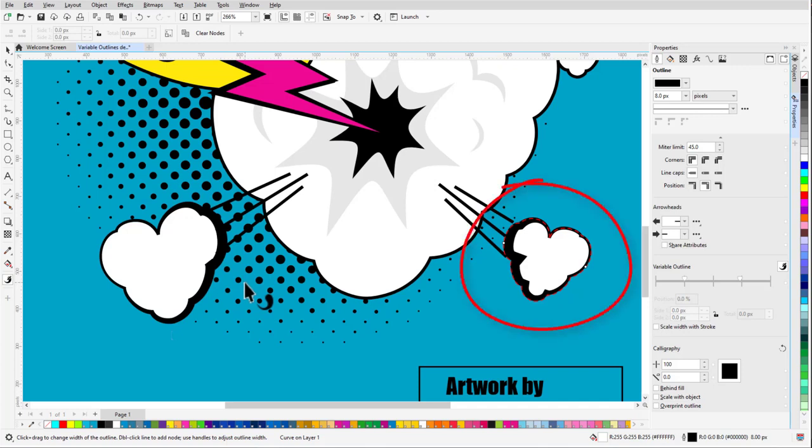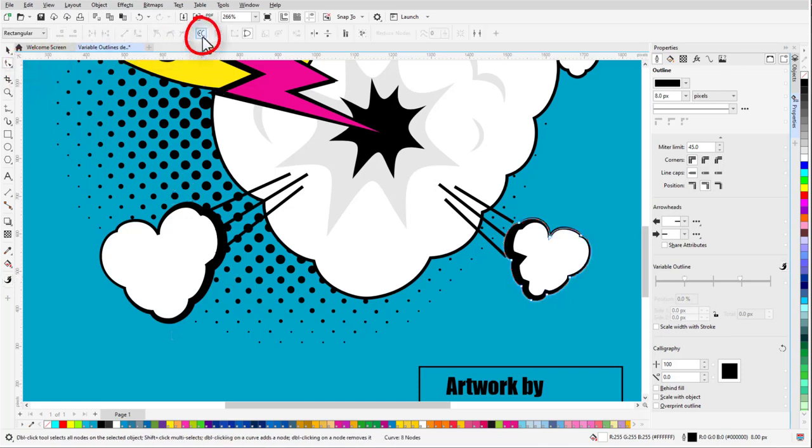Because the wider part appears on the opposite side from the original cloud, and the new widths are inward and not outward, I need to reverse this cloud's start and end points. So I'll activate the Shape tool and click Reverse Direction. This means, for example, that a node that was previously located at a 25% distance along the curve is reversed to be now located at 75%.